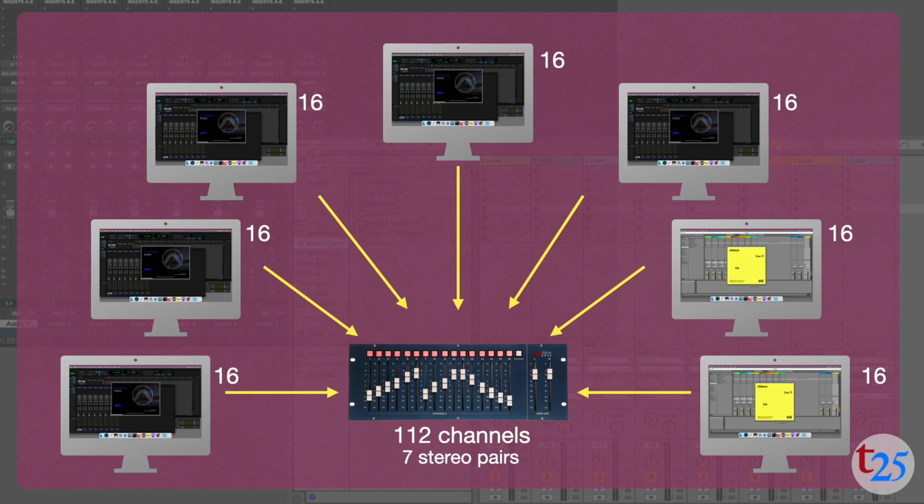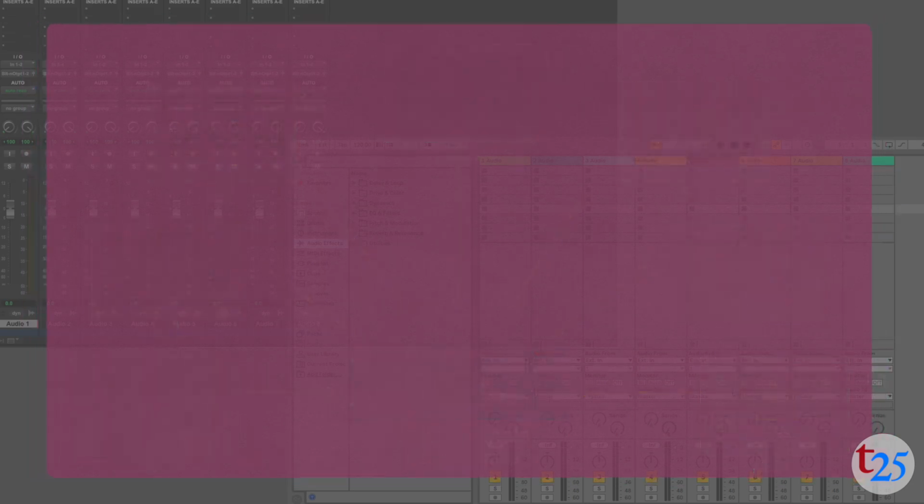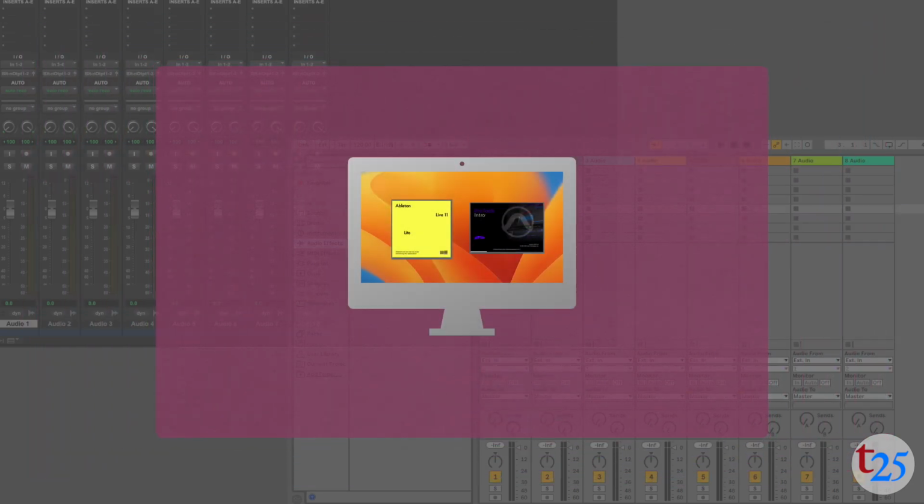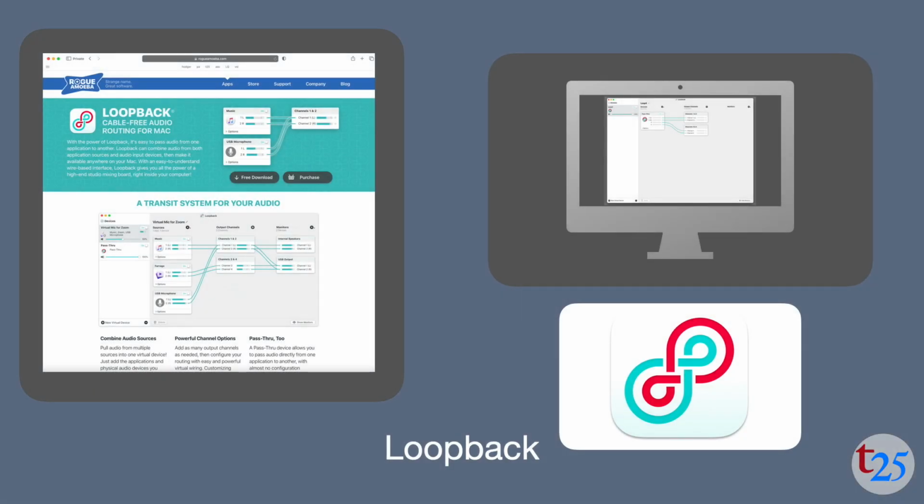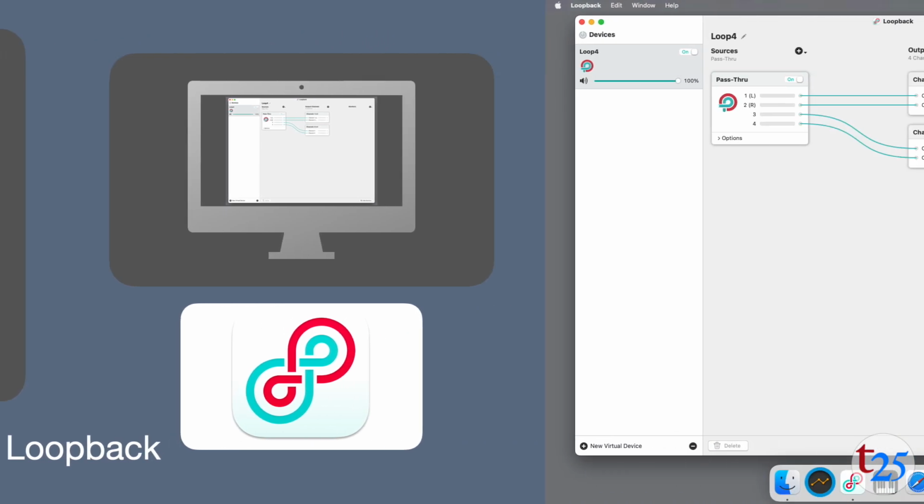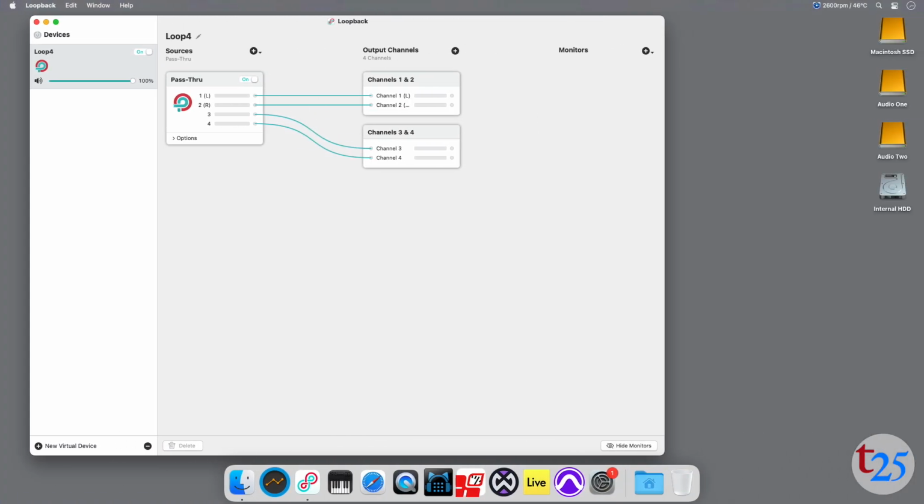The single system method for combining our apps is easier to drive and also cheaper. So let's see how that works. We need to introduce our first helper app, Loopback from Rogue Amoeba. Loopback is a powerful audio utility, but we're just going to set up this simple 4-channel interface and quit Loopback.